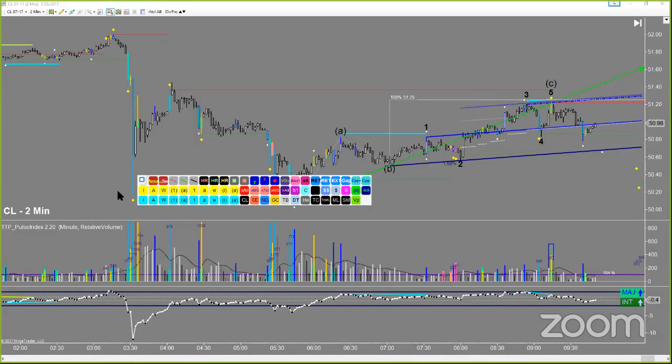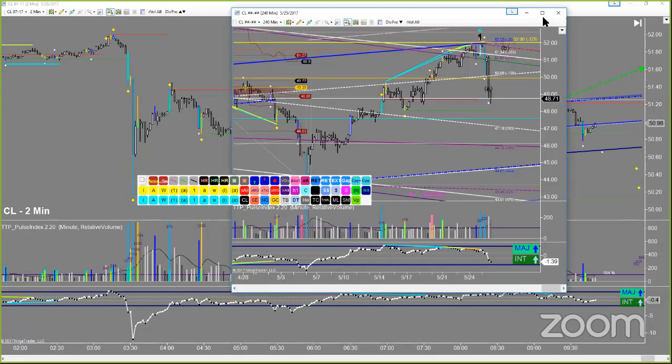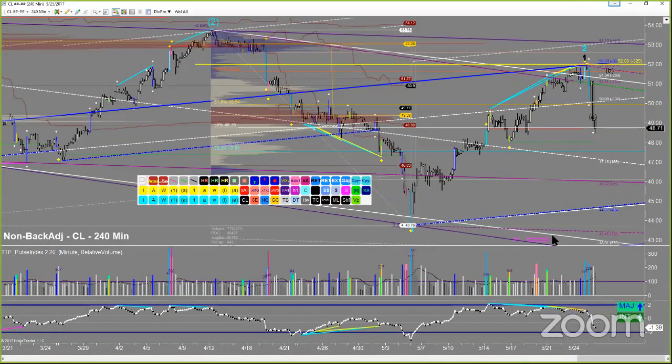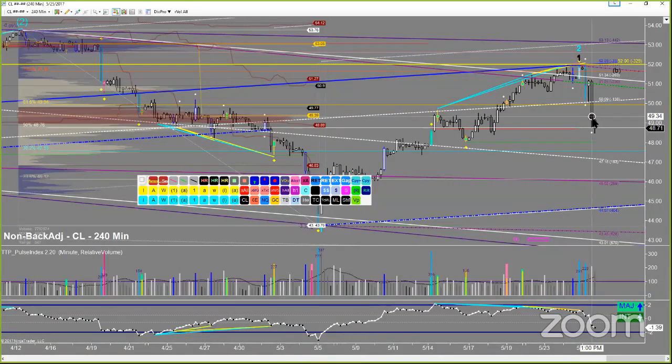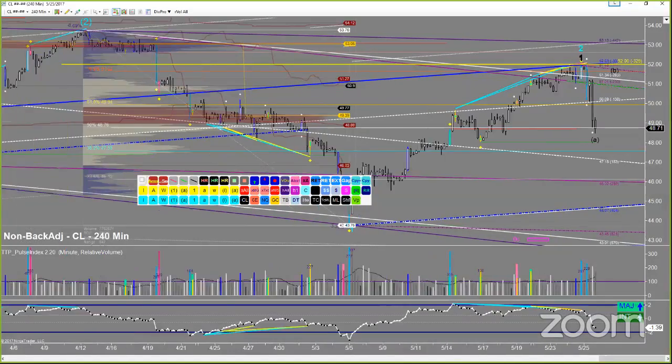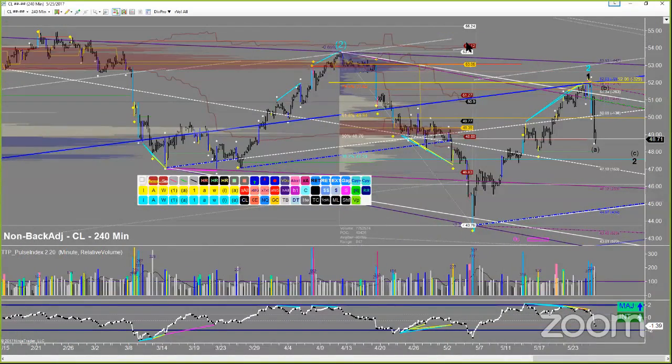What a move in crude. Unbelievable. That's something else, isn't it? Maybe that's the end of the A wave, or maybe we're in a new downtrend. It looks like we're in a new downtrend. I don't know. Pretty interesting, though.